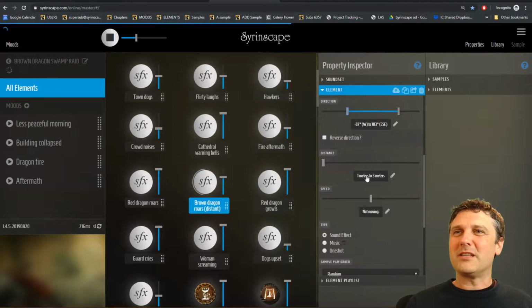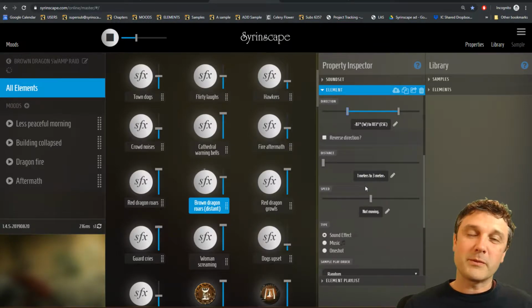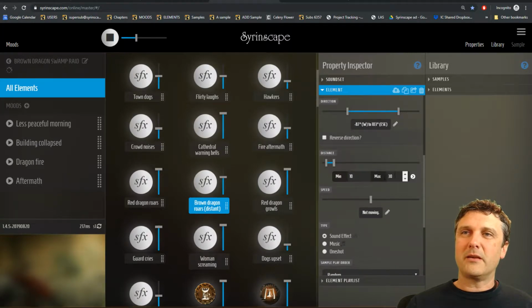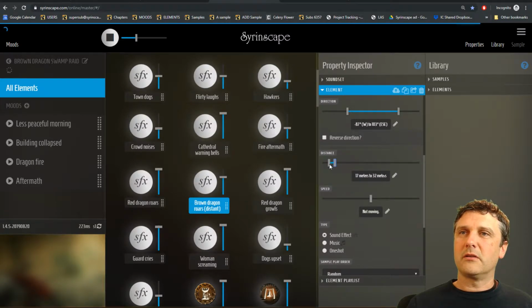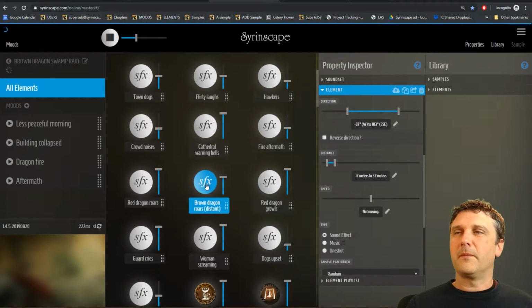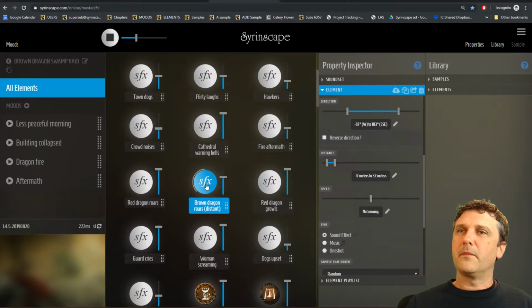Fantastic. Good. Distance. So at the moment, this dragon roar is appearing, each time it's played, anywhere between 1 to 3 meters away. And this is meant to be distant brown dragon roars. So I'm going to set that from 10 to 30. Notice I hit the edit button, I modify the numbers, and I hit done to commit it here. Or I can actually just drag these dials. That's too distant. Now I can't hear it.